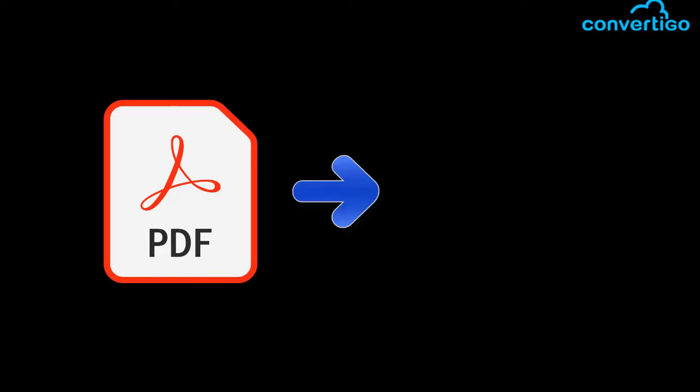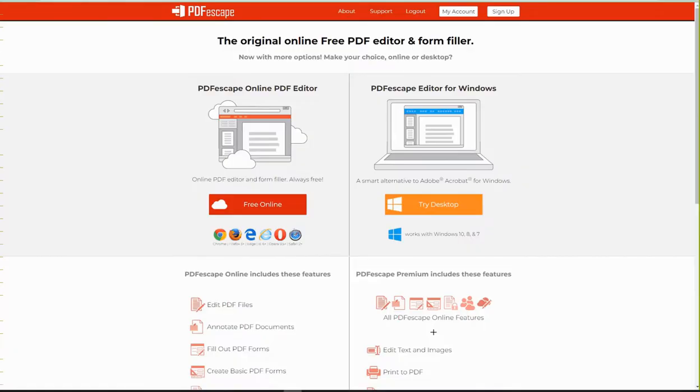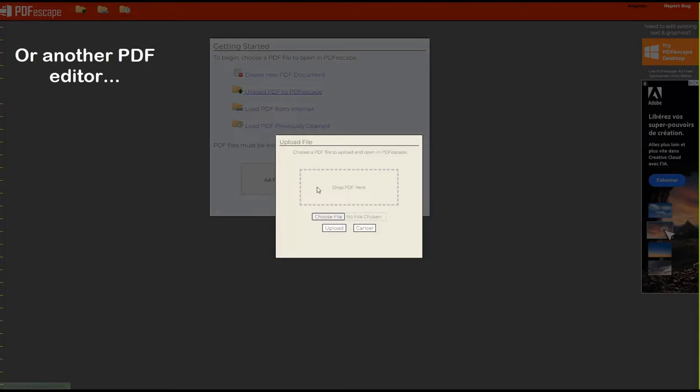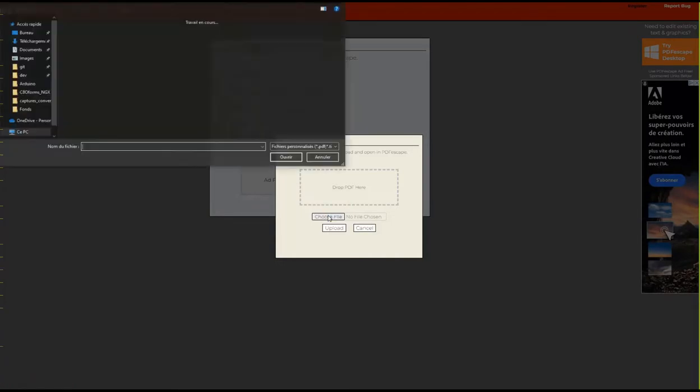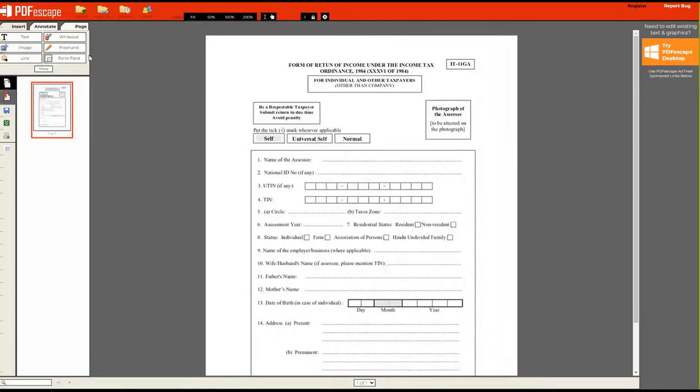Today let's see how you can fill a PDF document directly using Convertigo Forms Builder. Let's follow the steps. First, go to pdfescape.com and click on Free Online. Then, click on Upload PDF to PDF Escape and browse the PDF you want to transform.